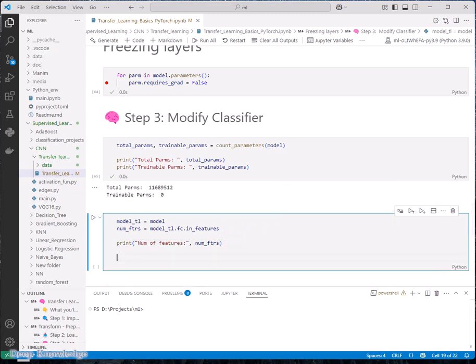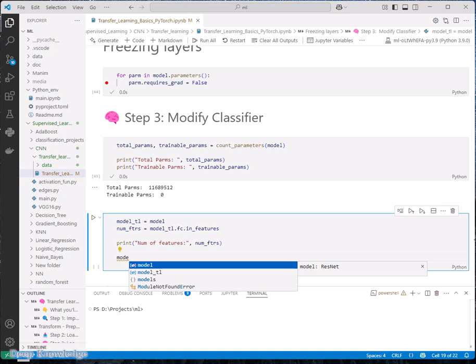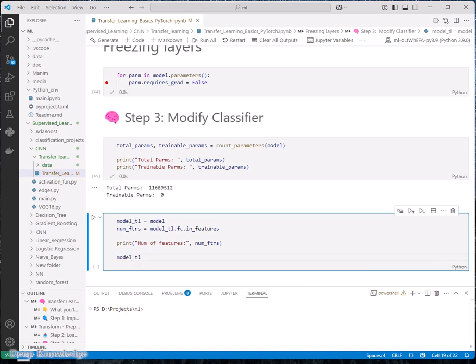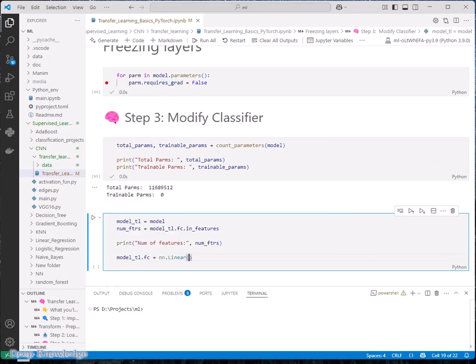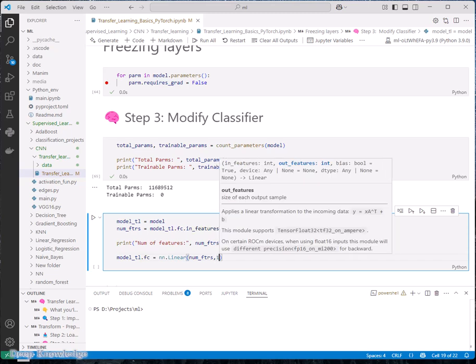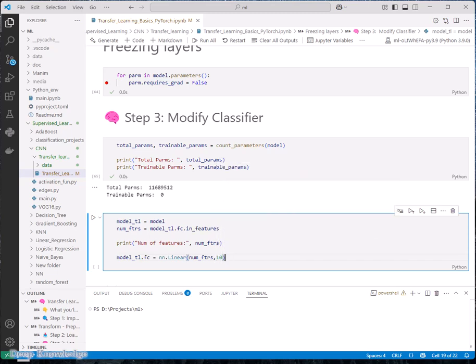Now we need to update our classifier. So we will see model transfer learning dot fully connected layers. Okay, then we will need this linear layer, the number of features, and the output should be, let's see, 10 classes. So now we have a different number of output classes.